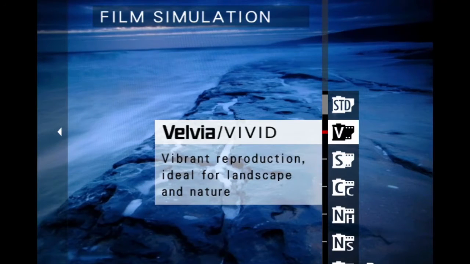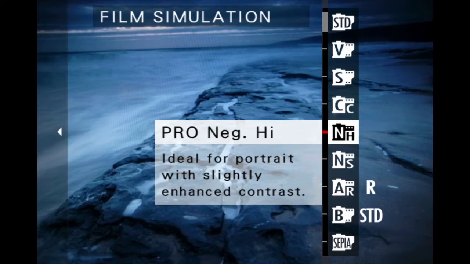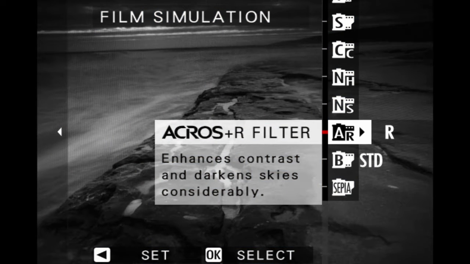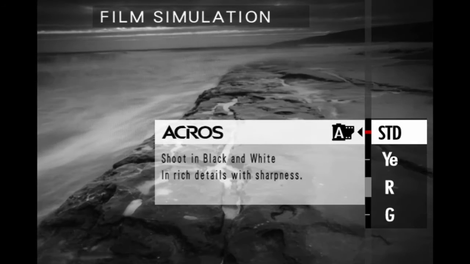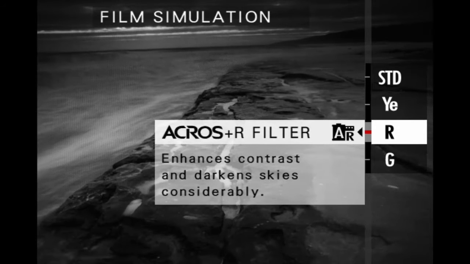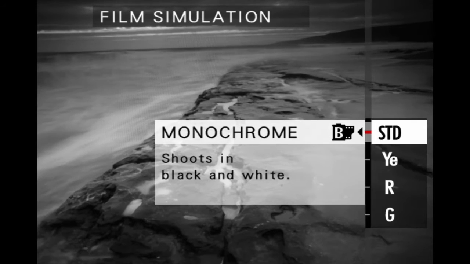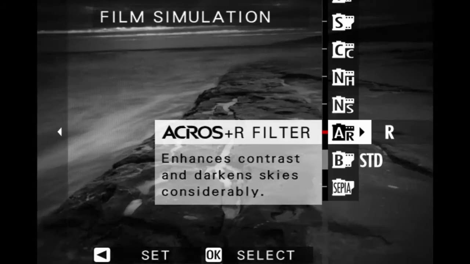So you've got Provia, Velvia, Astia, Classic Chrome, Neg Pro High, or Pro Neg Standard, which is just a lower contrast version. And then we have the first one, which is Acros Film Simulation. And you can have this in standard, green, red, and yellow. In this case, red gives you a very contrasty look, so you could use that one. Or you could use the monochrome setup, the basic monochrome. Again, in green, red, and yellow varieties, as well as standard.